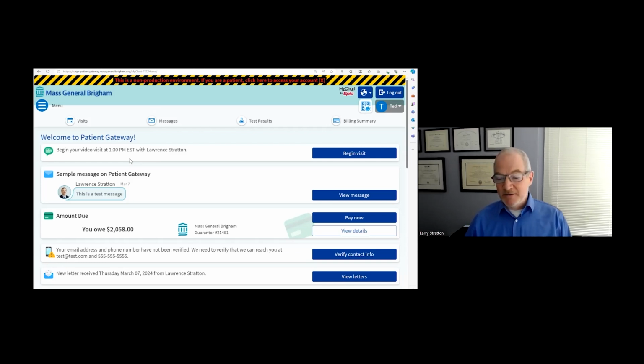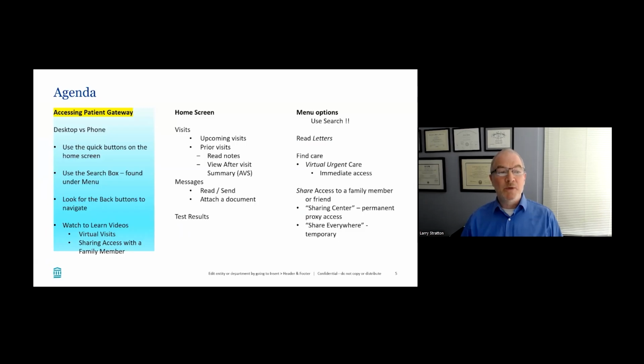In terms of navigation, we'll see that as we start to look into some of these core sections. And in the process, I'm also going to show you some embedded videos within MyChart that can help you if you get stuck.